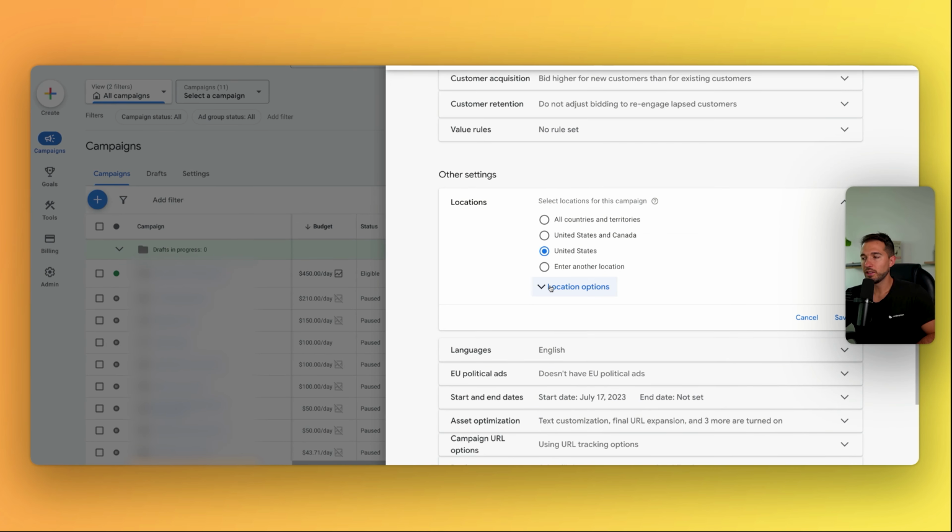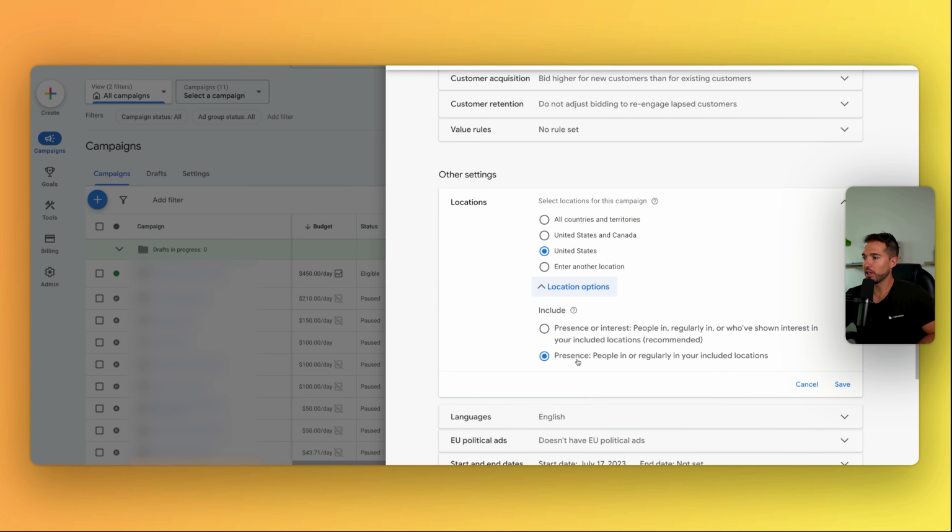In this case, we're targeting the United States, but when we click on location options, we want to find just presence as the option selected. What we don't want to see is what Google recommends, so that's the setting of presence or interest. And you can see the definition here: people in or regularly in who've shown interest in your included locations. We don't want to select this. And finally, we click on Save. This quick fix cuts wasted spend and makes your account far more efficient.